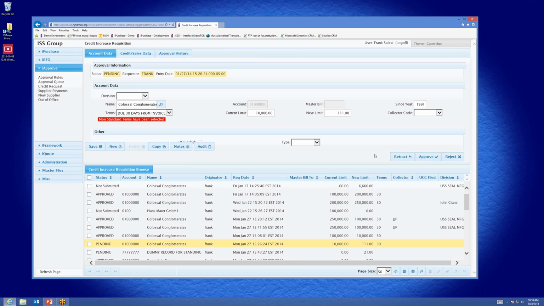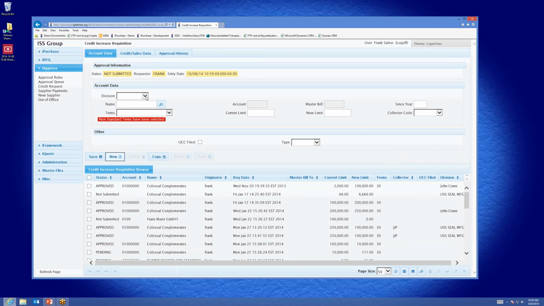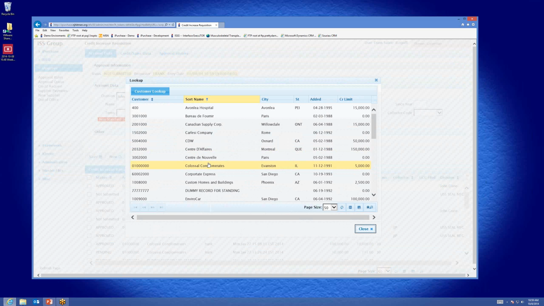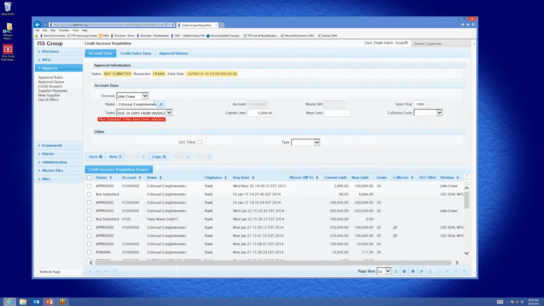So what happens would be a user would come in here and create a new credit request. So if I click New here, we would create a new credit request. I click the division. I can go search for my supplier, I mean my vendor. I click on that. I have terms. I can put in a new credit limit. Let's say 2,500. Oops, I did 25,000. I can do the collector code.